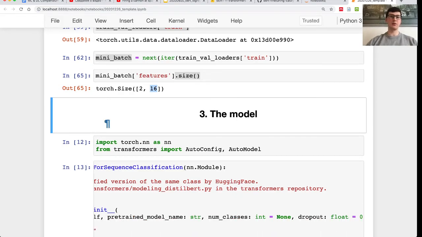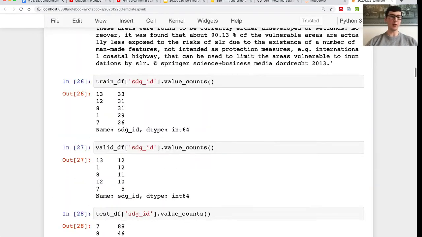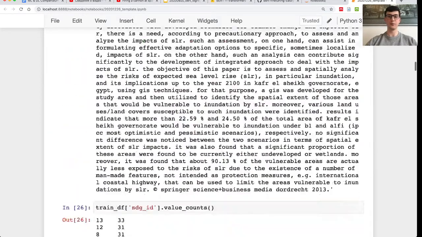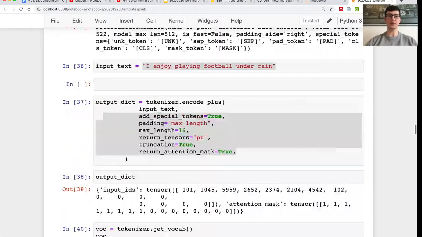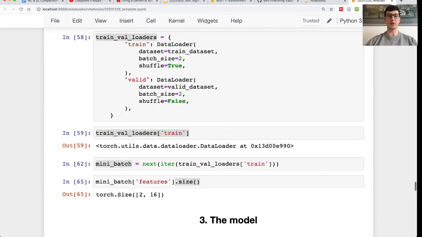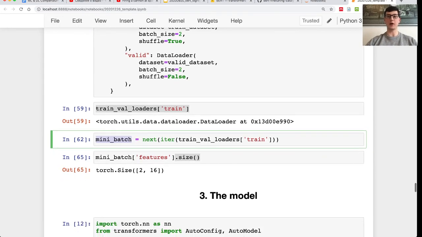Right, so that's all about data processing. We've gone all the way from CSV files to creating PyTorch datasets and data loaders, and now we've actually prepared our data. So now PyTorch will know how to pass these mini batches to the model to start actually training something. And in the next part of this tutorial, we are covering the model.